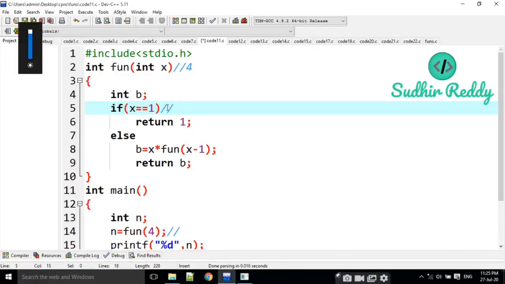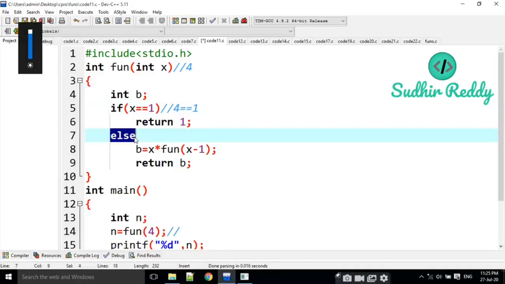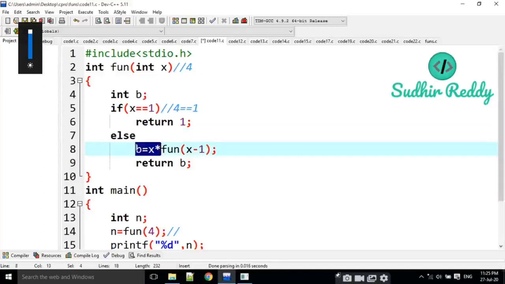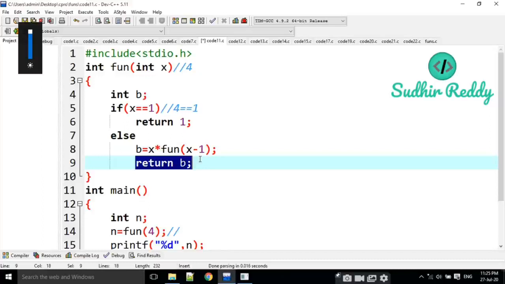Here 4 is equal to 1. Is it true? No, not at all. Then it is moving into the else block. In the else block, there are no brackets here. That's why this line only belongs to the else block. This is not belonging to the else block.